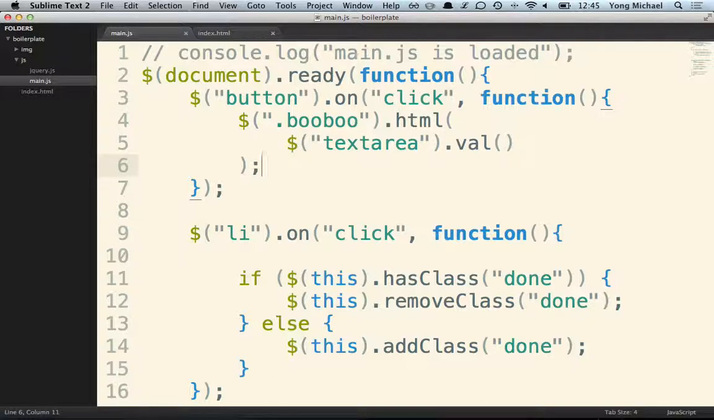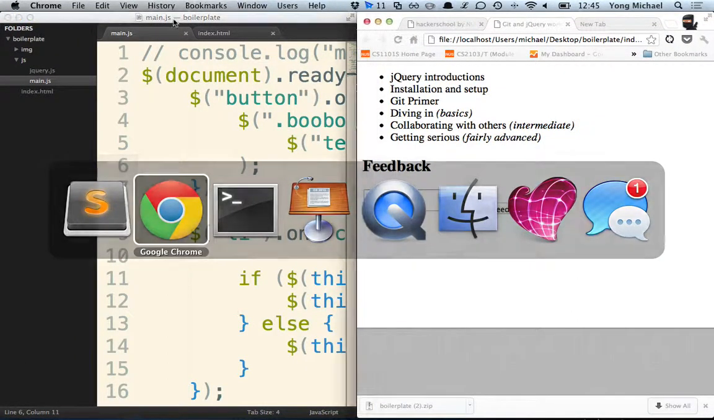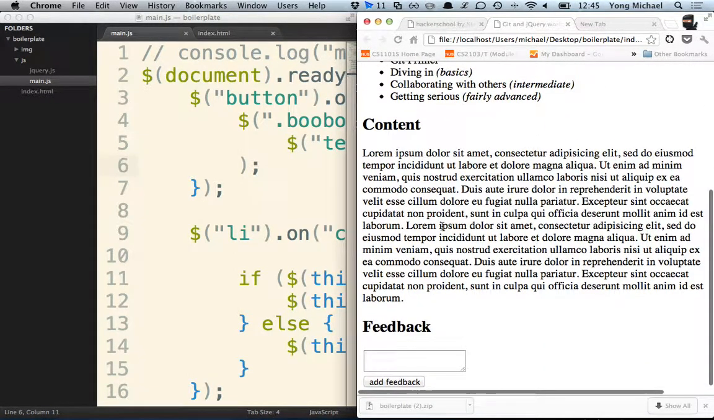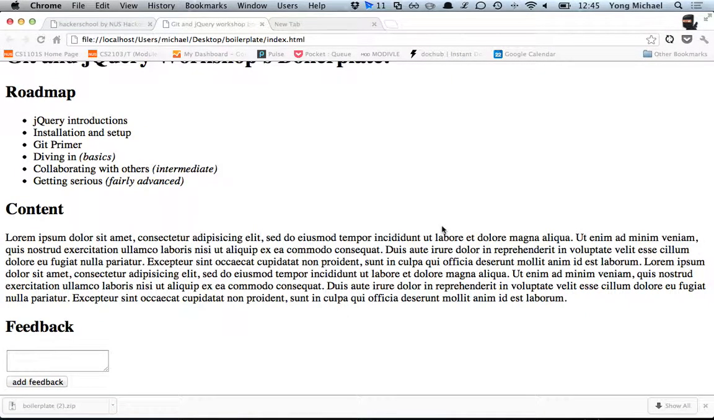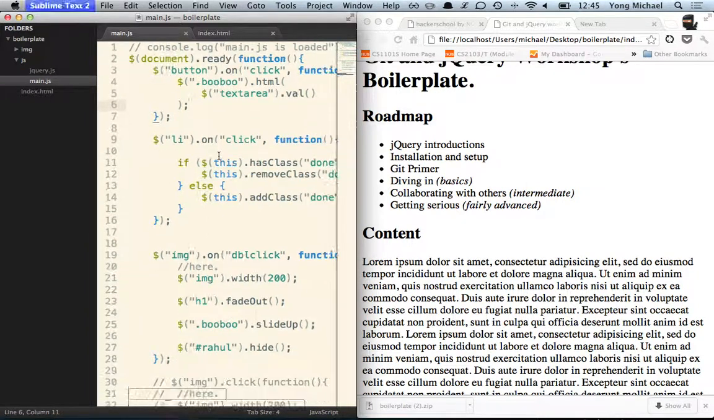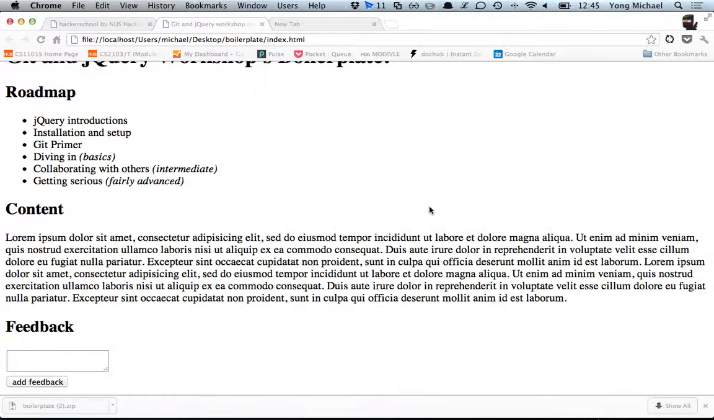So let's save this and let's go to Chrome and see if it works. So I refresh the page. And I'm not going to click on the header now because boo boo. Okay, so anyway, this is boo boo, right? We all know this is boo boo. And this is the text area. So let's type something like this is quite awesome.